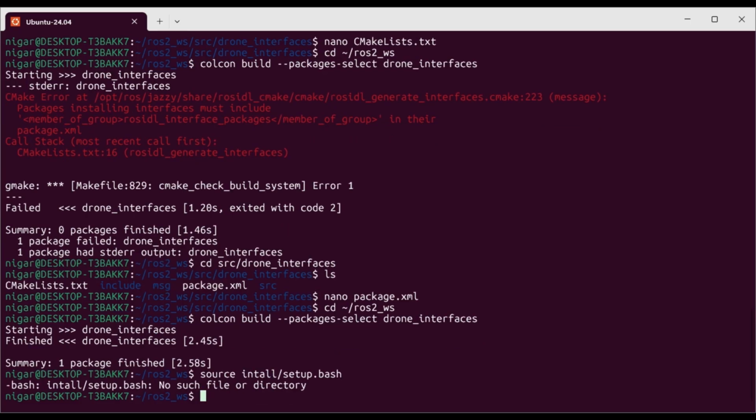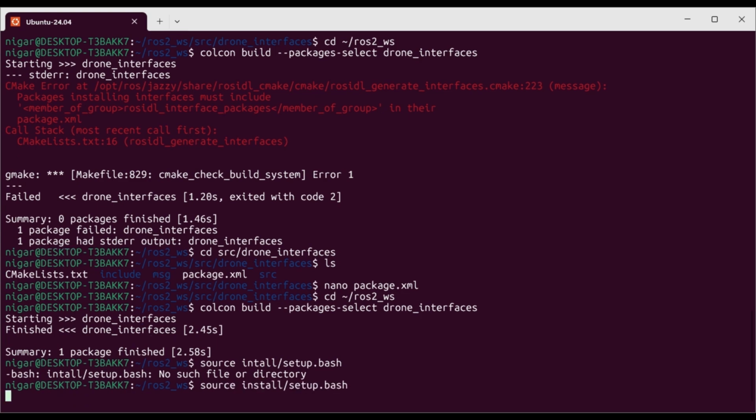Install setup.bash. I think I made a mistake over here. Install setup.bash, and it's done. Okay, so this is the first part of the custom messages.